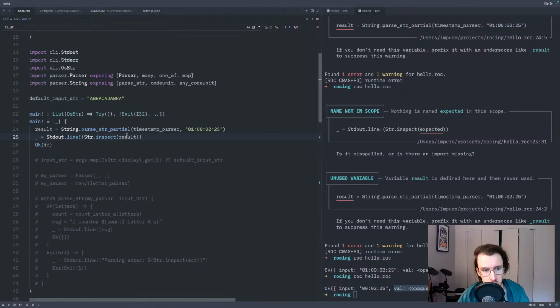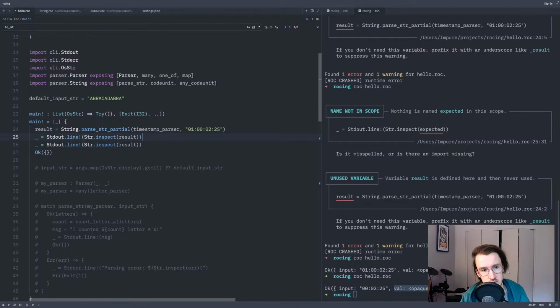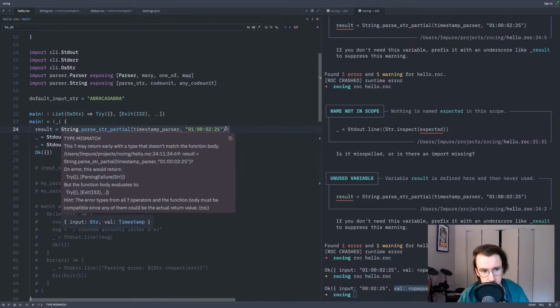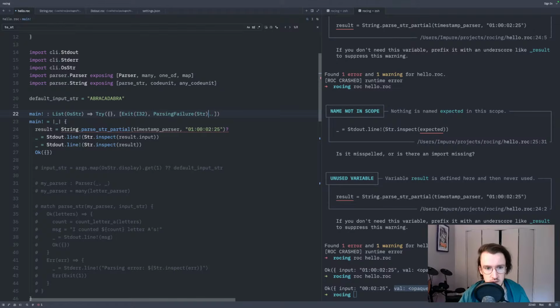So if we want to have more interesting things, let's just do result dot input. But can I do it? I cannot. I need the question mark to say that it's gonna fail. But then we need to add this to the error. I was assuming that this would say that it allows it.